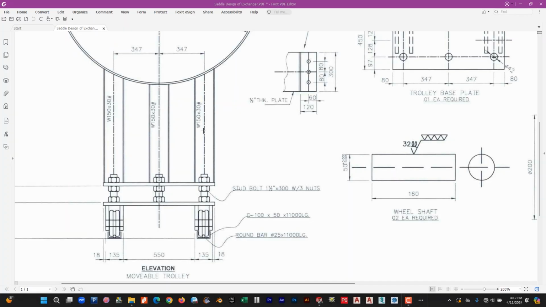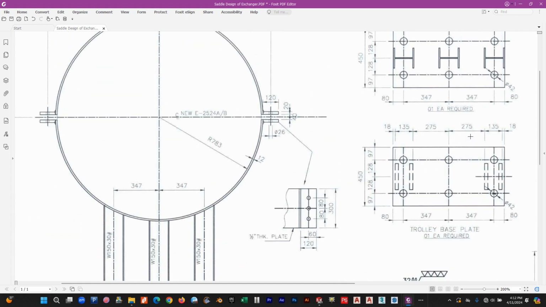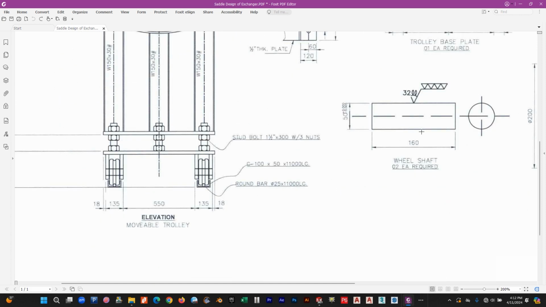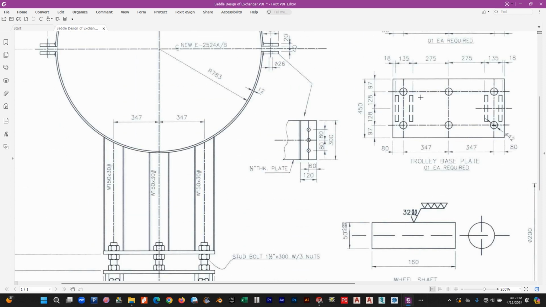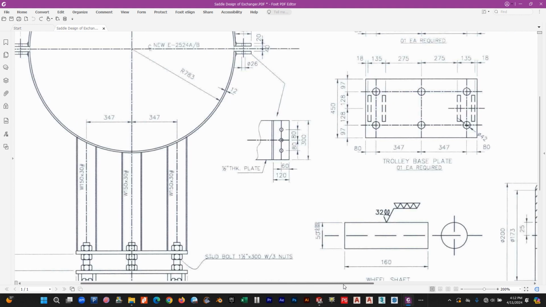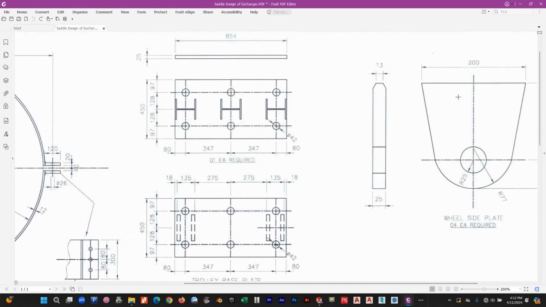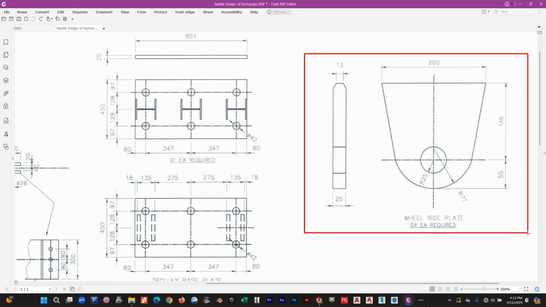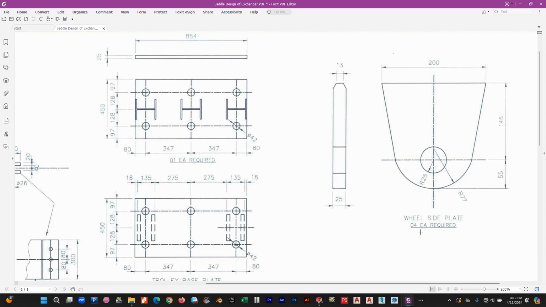The next part we will draw is this trolley base plate. We already have the base plate design, so we will draw it in SolidWorks. In this part we will draw this portion and this portion, and the detail of this wheel side plate is here. Four quantity is required.